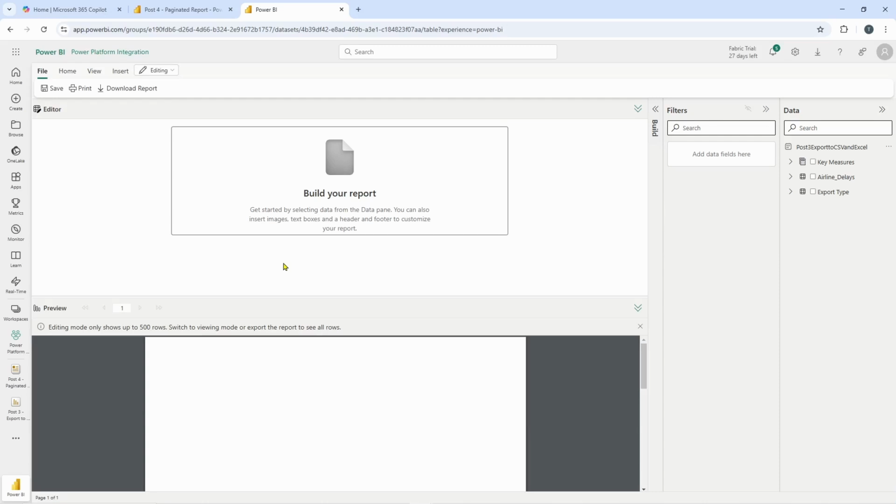Now there is a desktop version for building out paginated reports. You can use either or. I find this one to be very easy. And again, all I really need is to pull in the data fields or even measures if you had them. In my case, I don't, but let's go through that.